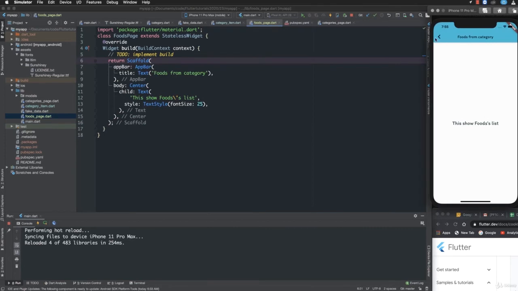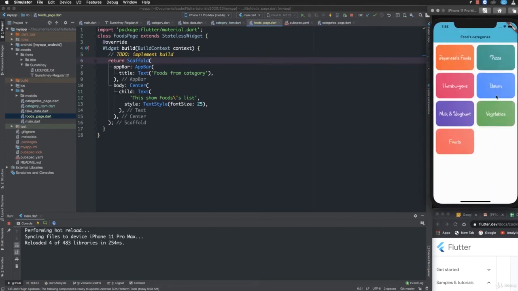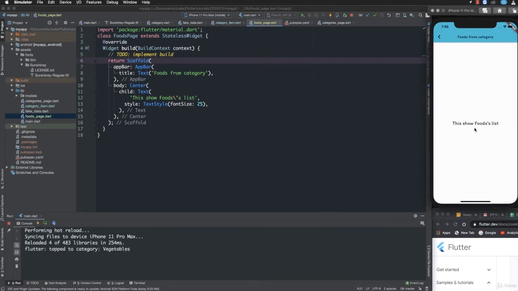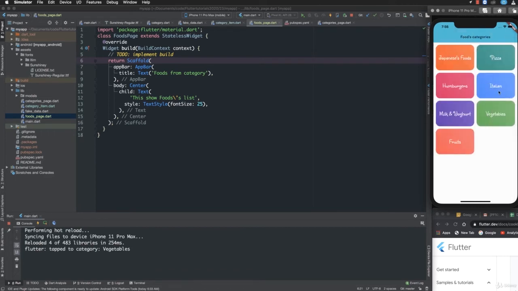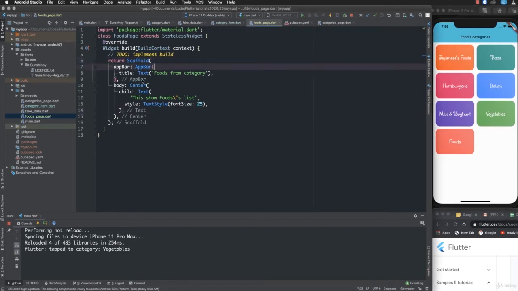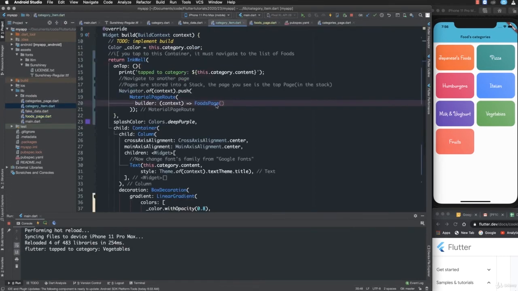Yes, the app bar here is food from category, and you have the back button. The back button will display for you to navigate back to the list of food. Okay, so now we continue to customize.